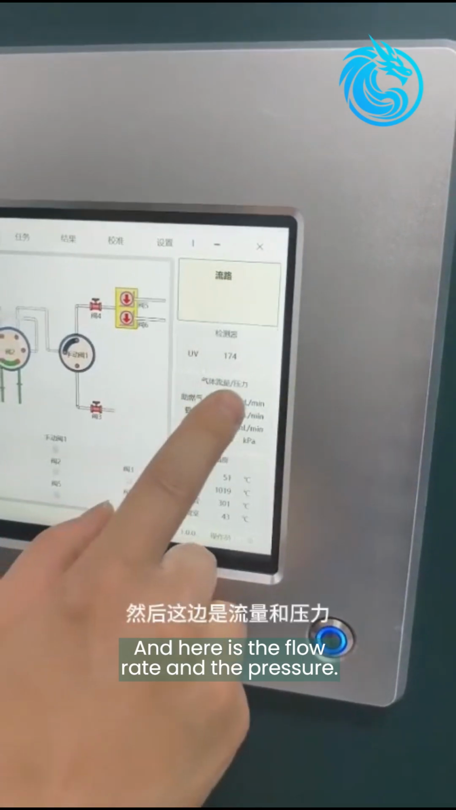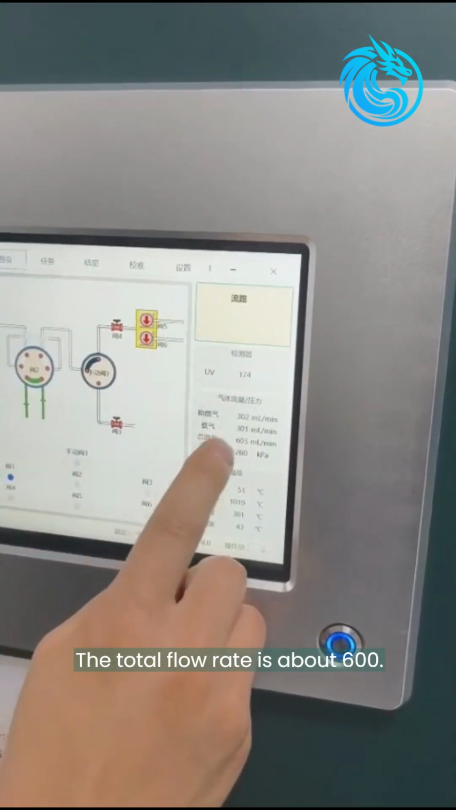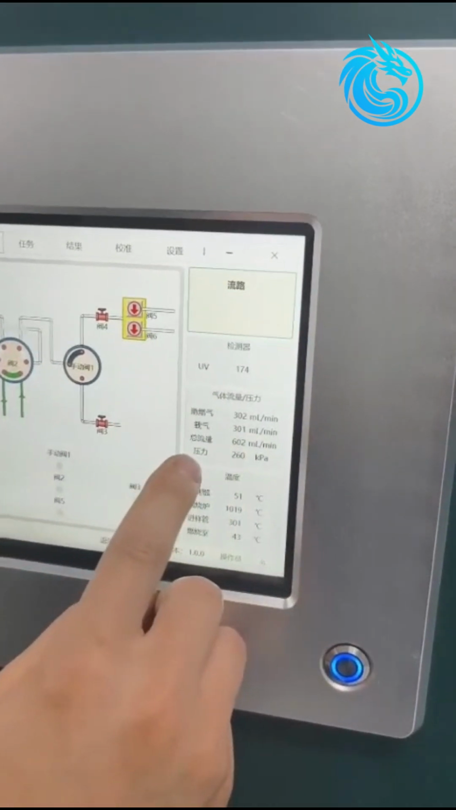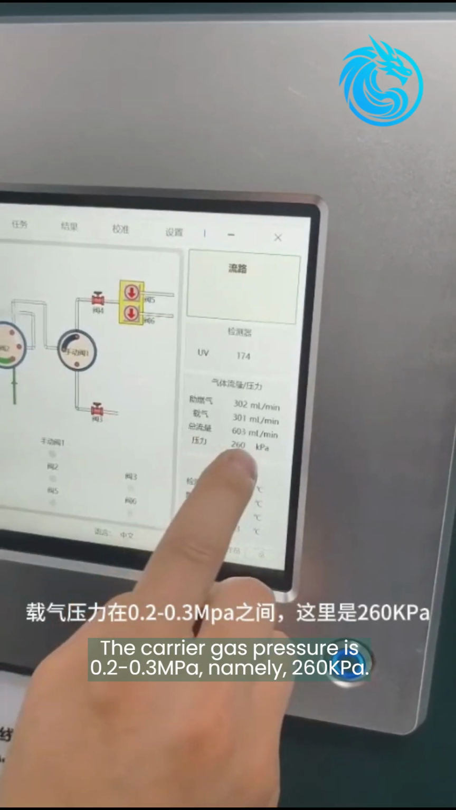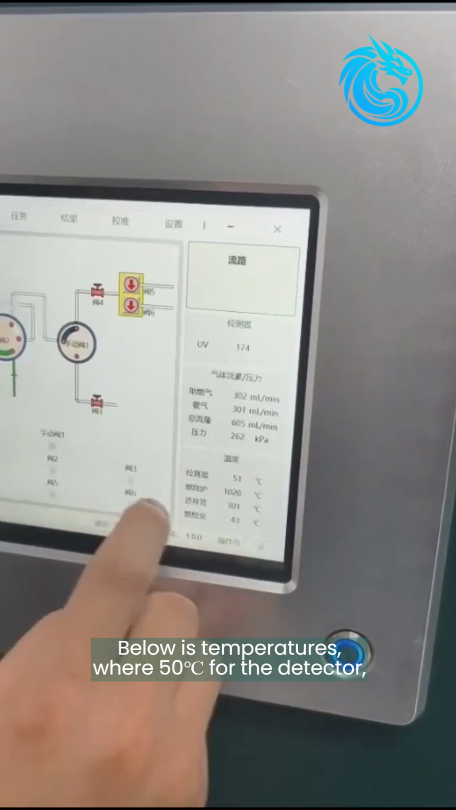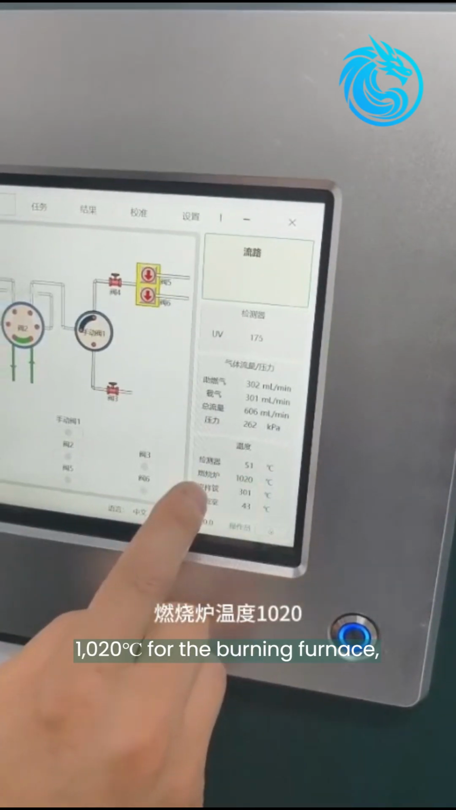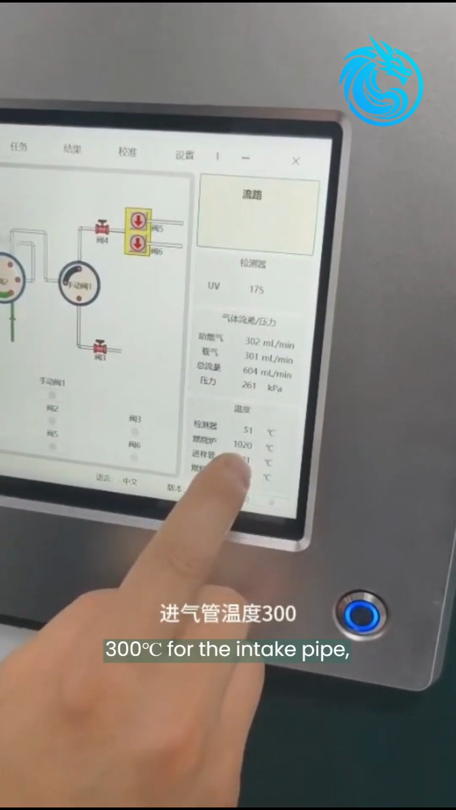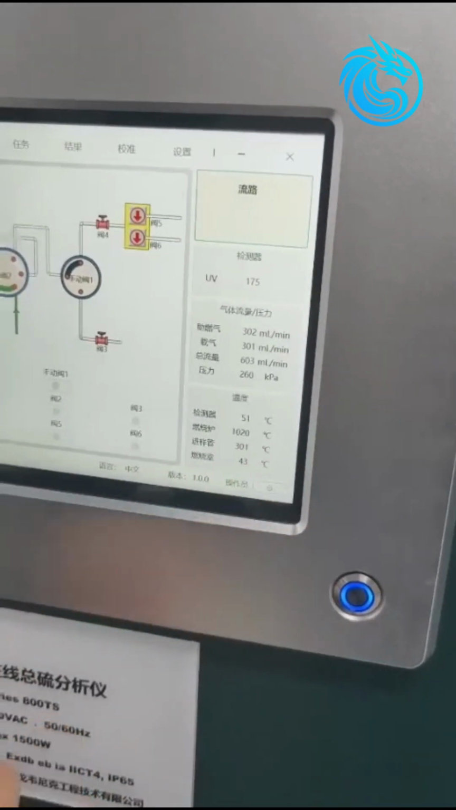Both the pressure of oxidizing gas and carrier gas is 300. The total flow rate is about 600. The carrier gas pressure is 0.2 to 0.3 megapascal, below other temperatures, where 50 degrees is for the detector, 1020 degrees is for the burning furnace, 300 degrees for the intake pipe, and 43 degrees furnace room.